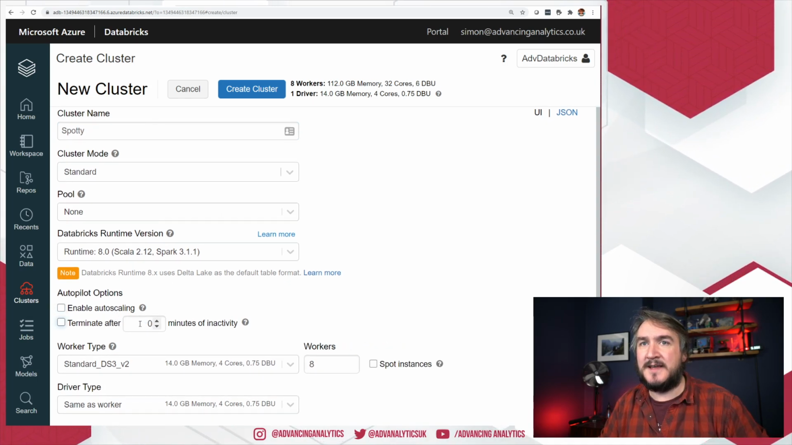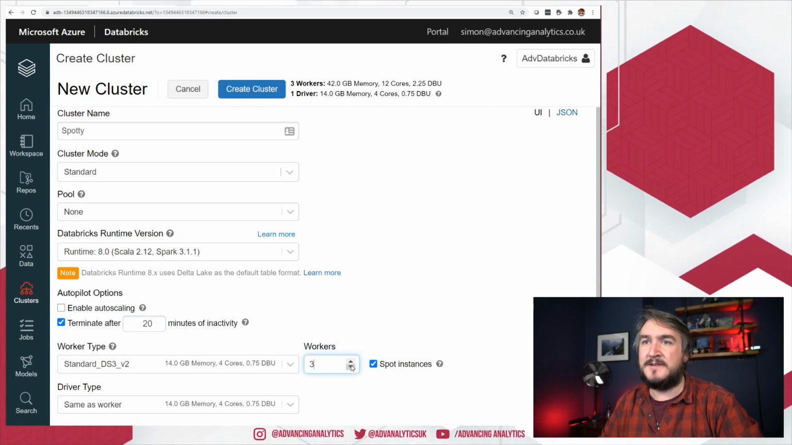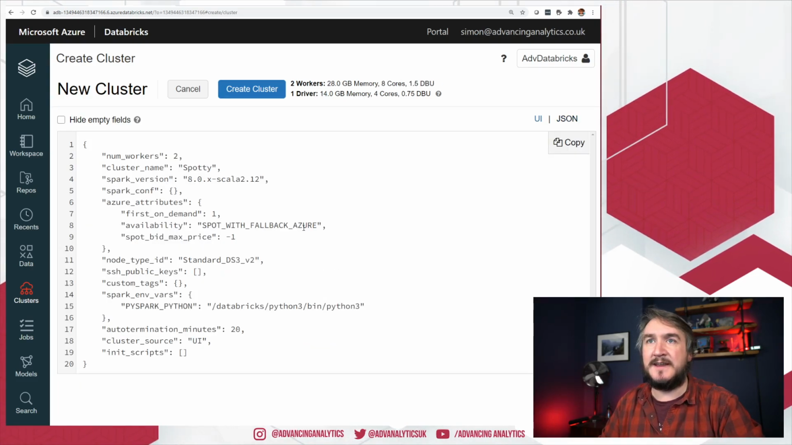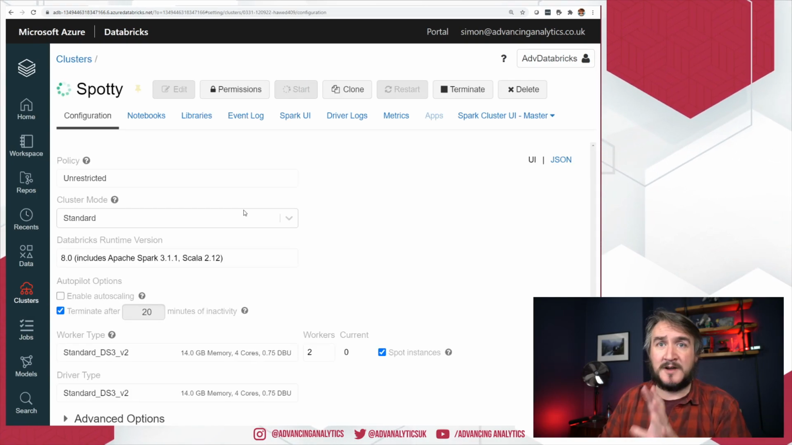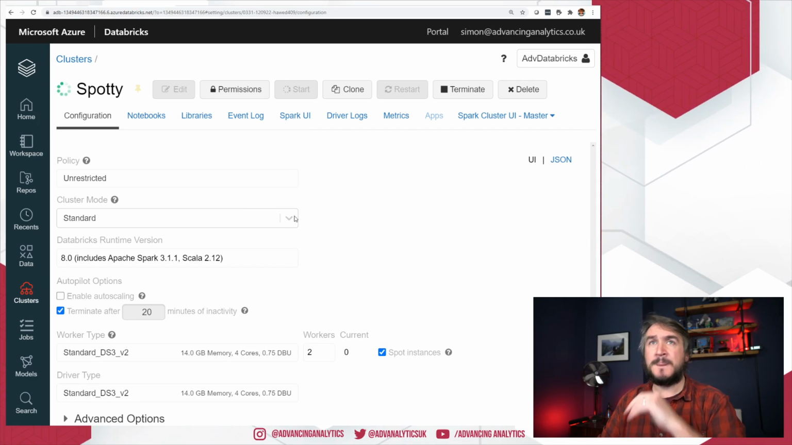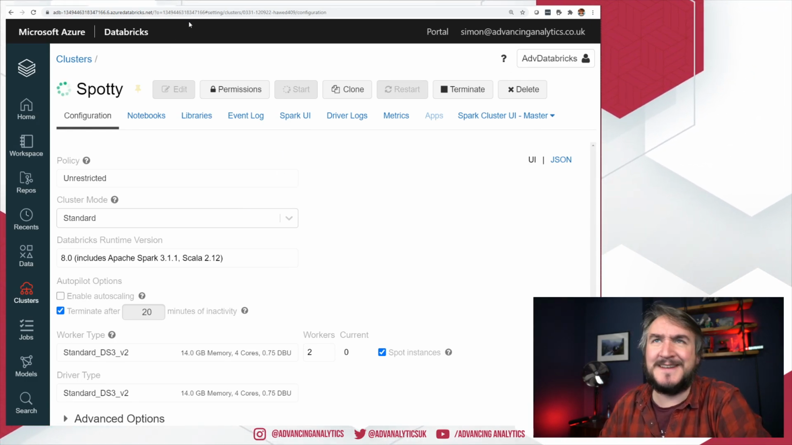Let's again turn all that down, make that back to 20, put that down to 2. Check that we are definitely now using Spot with fallback Azure. Good. And we hit create cluster. And that's going to go off and create that cluster for me. Now, we'll see a few things. I've got a couple that are kind of, here's what I made earlier.